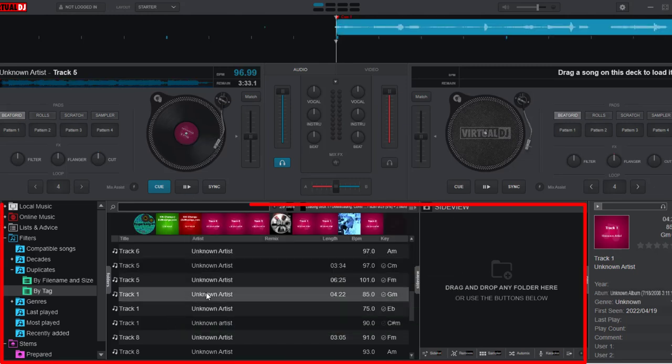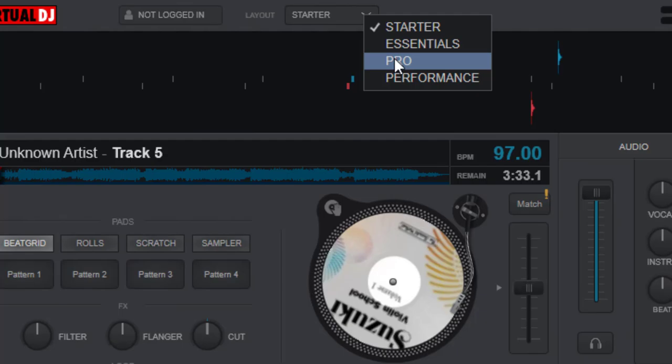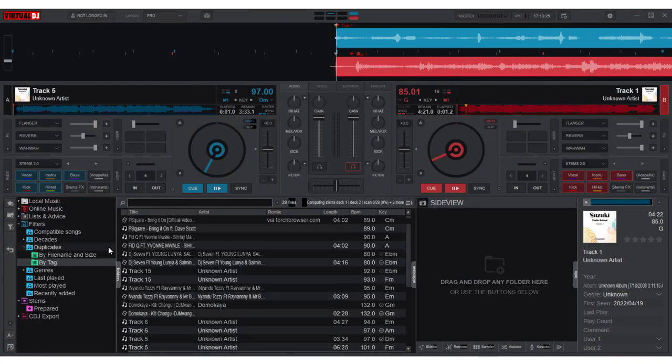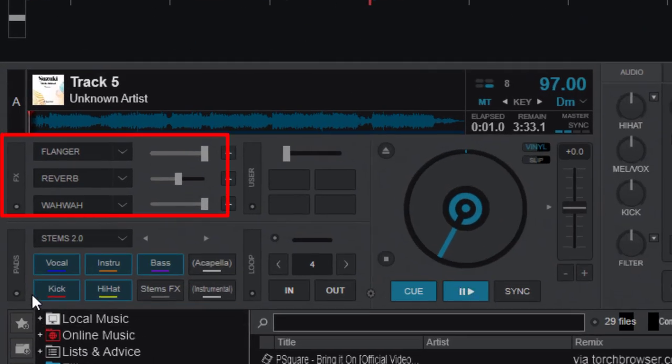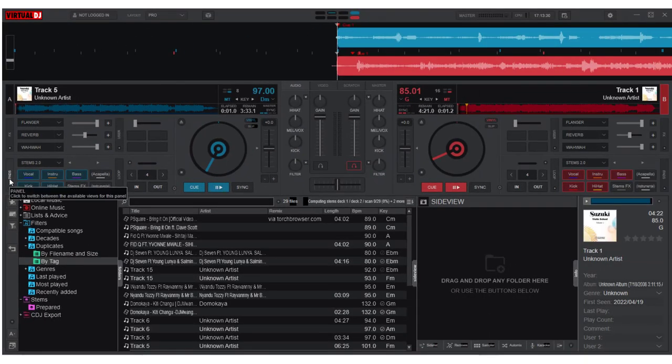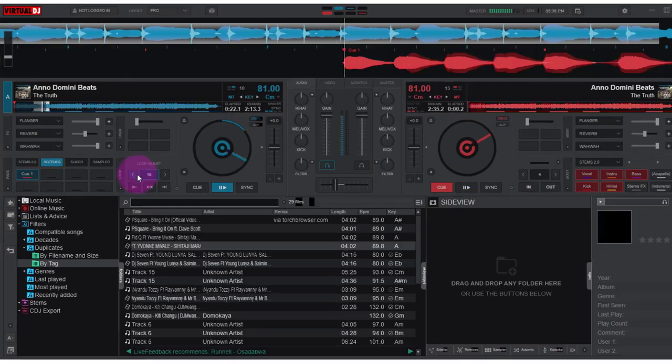With its extensive library management, customizable interface, and advanced effects, it supports various controllers and allows seamless integration with external hardware. You can use Virtual DJ to DJ with a mouse and keyboard only.